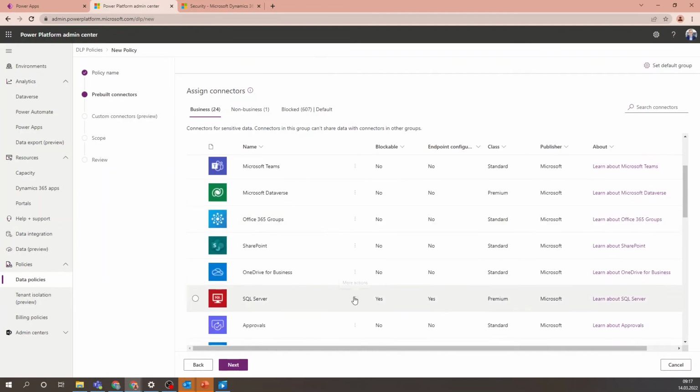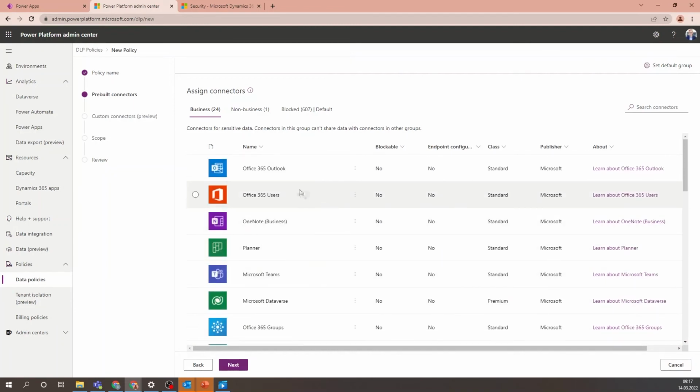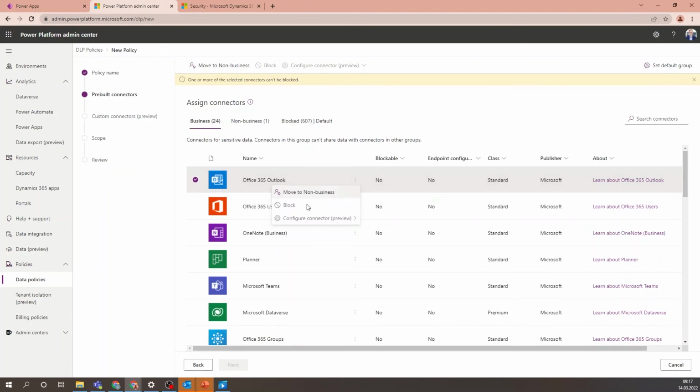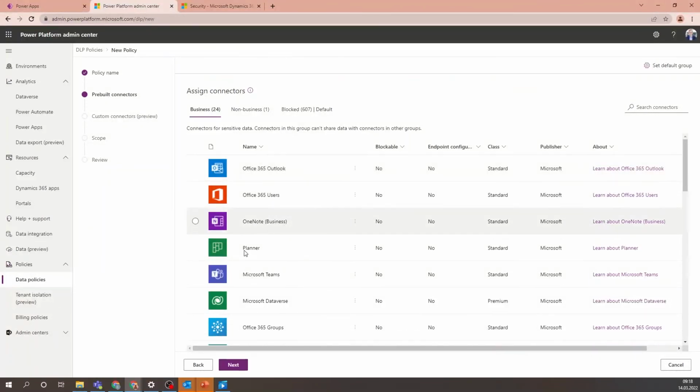Those granular DLP policies, they can't be configured for all the connectors. For all of the third-party connectors, yes, but for the Microsoft connectors, you can't configure the connector in detail. This is something which is not possible at the moment.